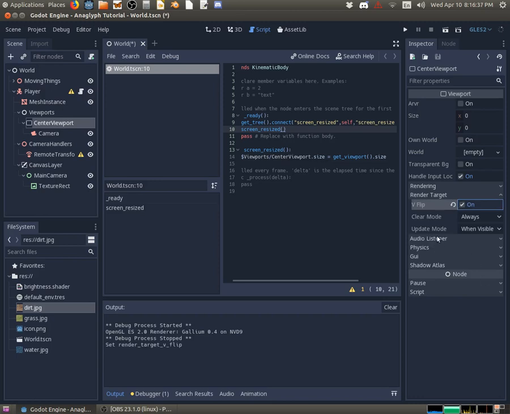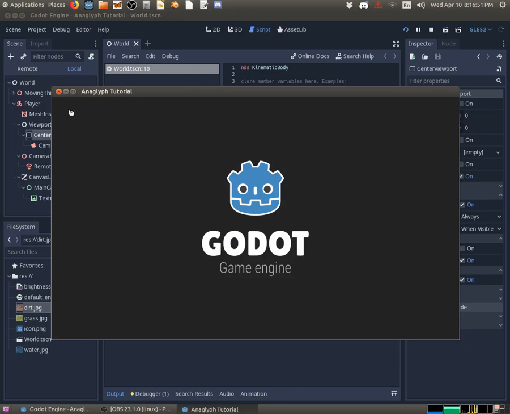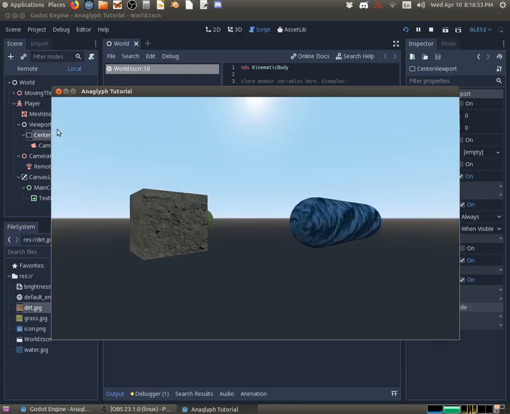Something else we need to do is turn on our audio, our 3D audio, for this to work. And probably this too. There's no audio, but you'll want that on. There.